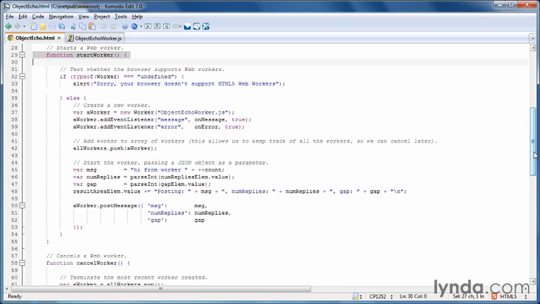So most of this is fairly routine. We check whether the browser supports web workers, and if it does support web workers, we create a new web worker, and we tell it which JavaScript file to run, and we handle the message event and the error event as you would normally. I store each worker in an array so that I can cancel them one by one if I want to after I've started them.